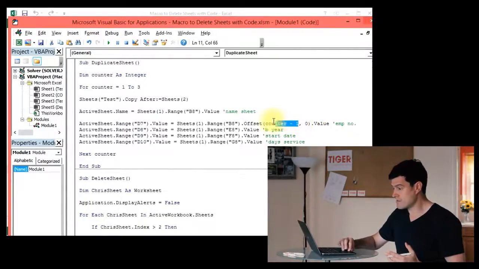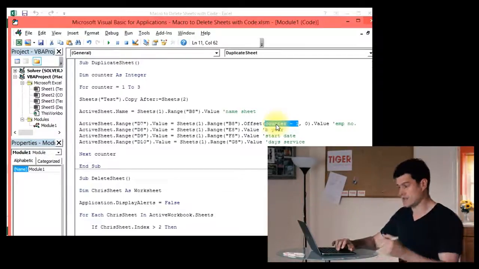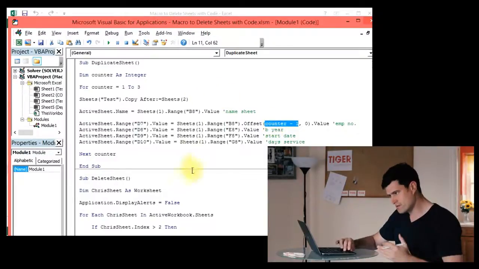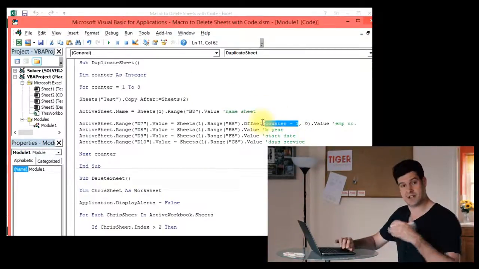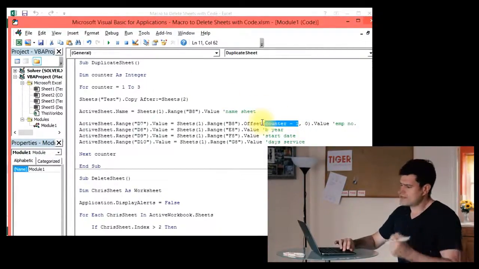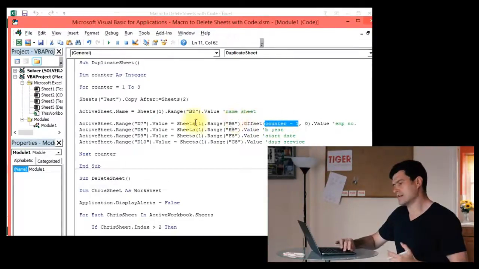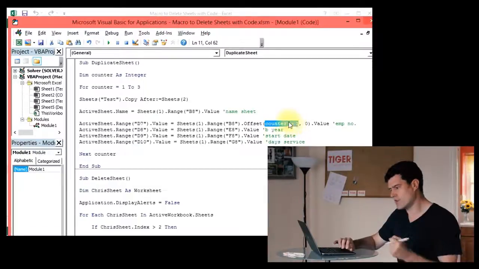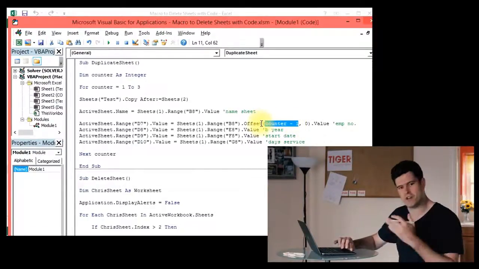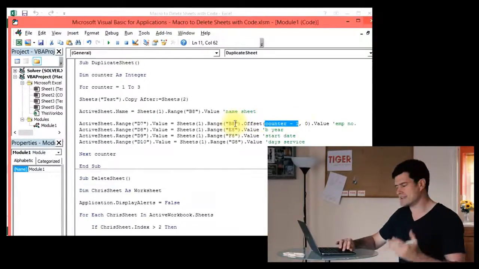Now, as you can see, for the number of rows, I've used a counting variable there. That's really important. That's because every time we go through the loop, the value of the counter variable is going to go up by 1. So the first time we go through the loop, the value of the counter variable is 1, and 1 minus 1 is 0. So actually, we're not going to offset from B8 at all because 1 minus 1 equals 0.